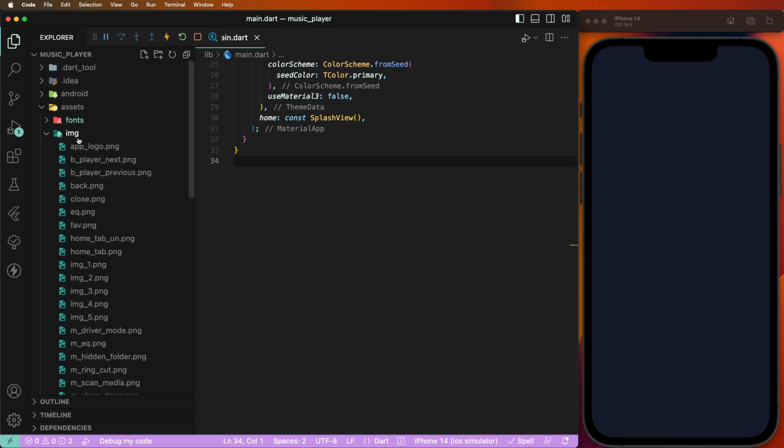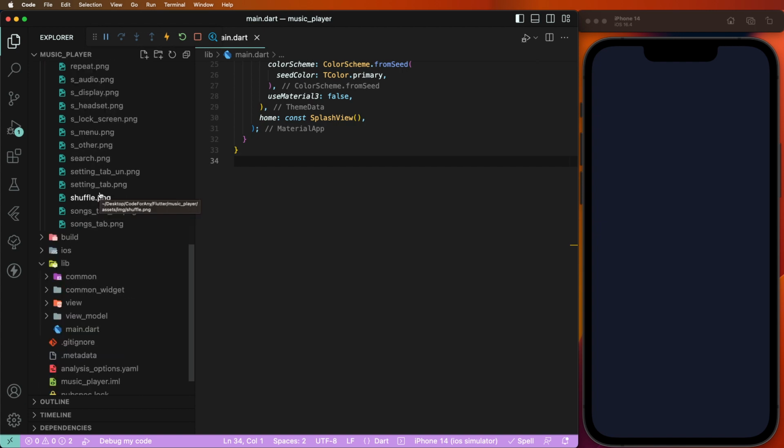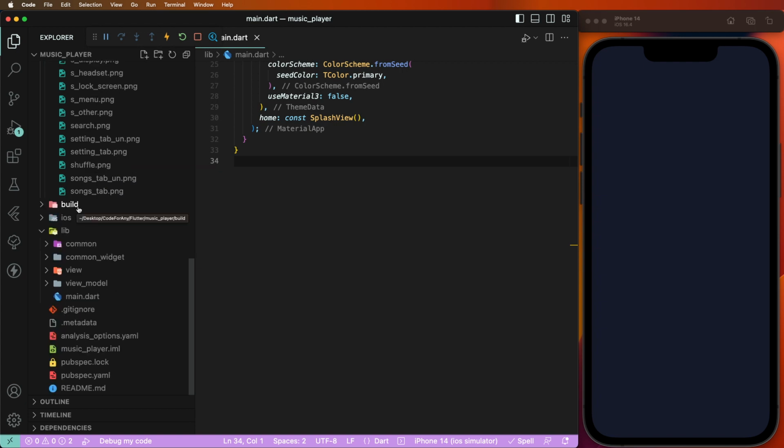Then we create the images folder, and inside we put the icons and images the users need. We set all of this here, and the remaining images not included need to be exported and imported here. And then afterwards we write the lib folder. This is the main folder, and inside we write all the code.